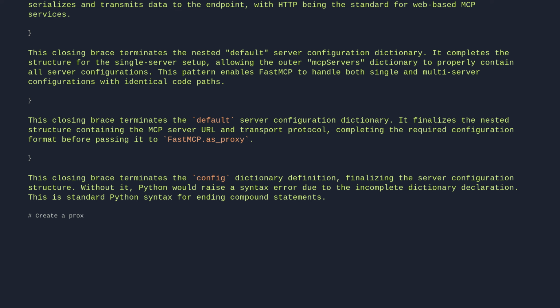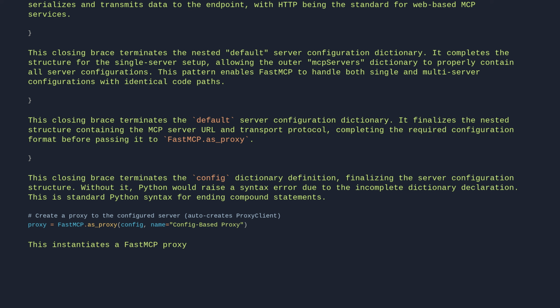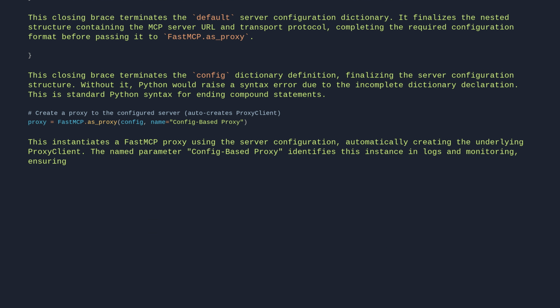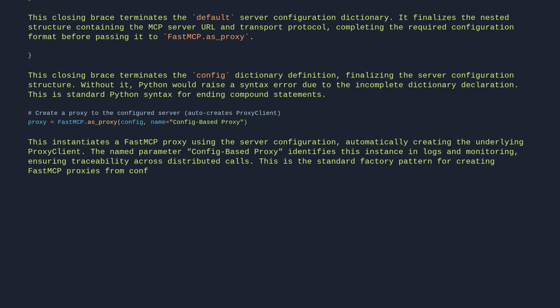Hash, create a proxy to the configured server. Auto creates proxy client. Proxy equals FastMCP.as_proxy, config. Name equals config-based proxy. This instantiates a FastMCP proxy using the server configuration, automatically creating the underlying proxy client. The named parameter config-based proxy identifies this instance in logs and monitoring, ensuring traceability across distributed calls. This is the standard factory pattern for creating FastMCP proxies from configuration objects.